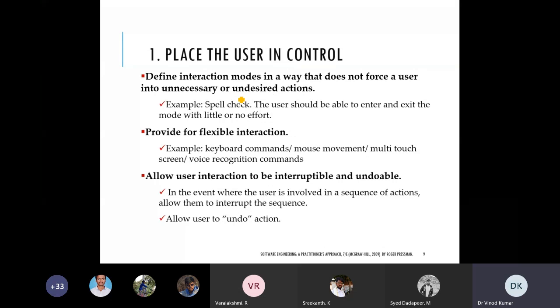Next, provide for flexible interaction. What is happening here? Keyboard commands, mouse movement, multi-touch screen, voice recognition commands.